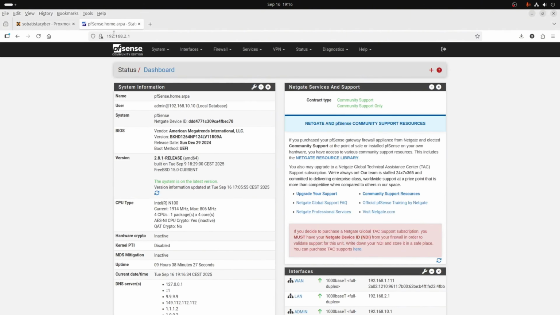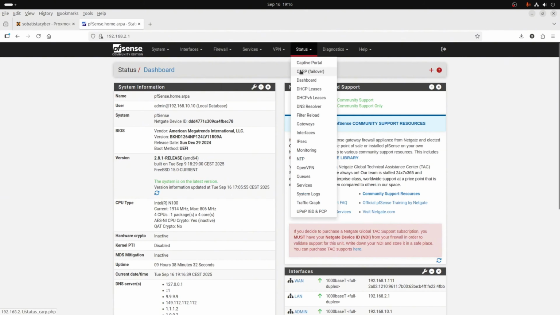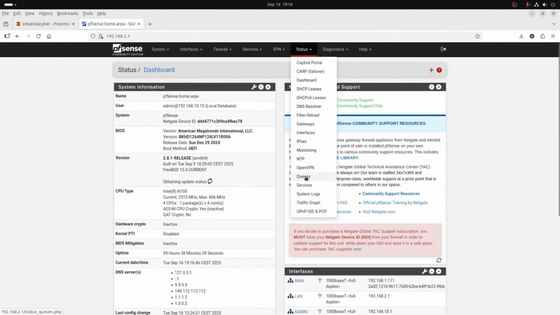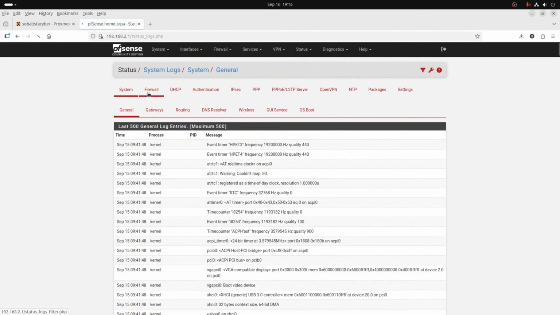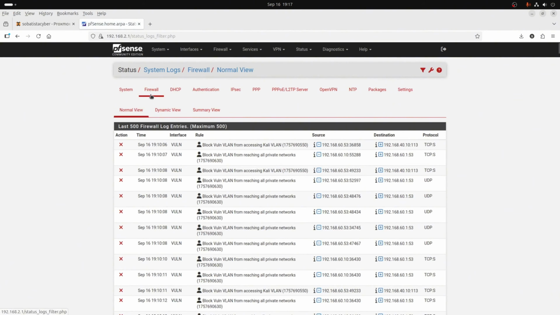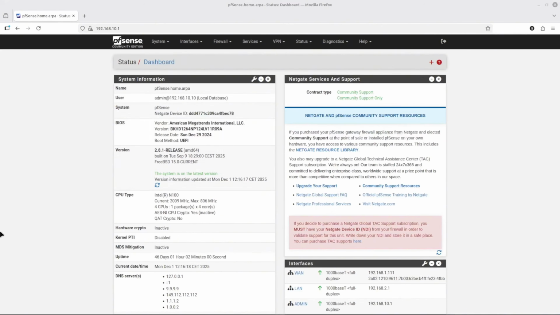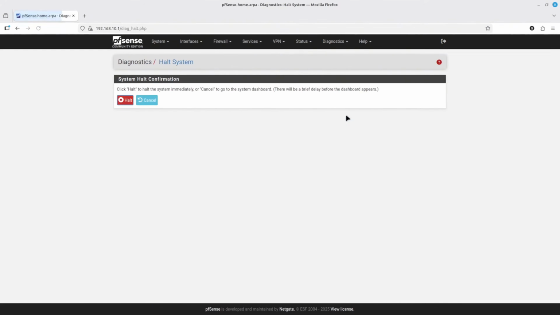Remember that on the block rules we enabled logs. This means that every time someone tries to do something blocked by our rules, pfSense will save that attempt. So to access the logs, we go to Status, then System Logs, and we choose Firewall. Here we can see the attempts against our devices. As you remember, we tried to ping our Kali from our VM, and because we have a rule that blocks that, the attempt was saved in these logs. Now, if you want to shut down pfSense, you go to Diagnostics, Halt System, and Halt System.